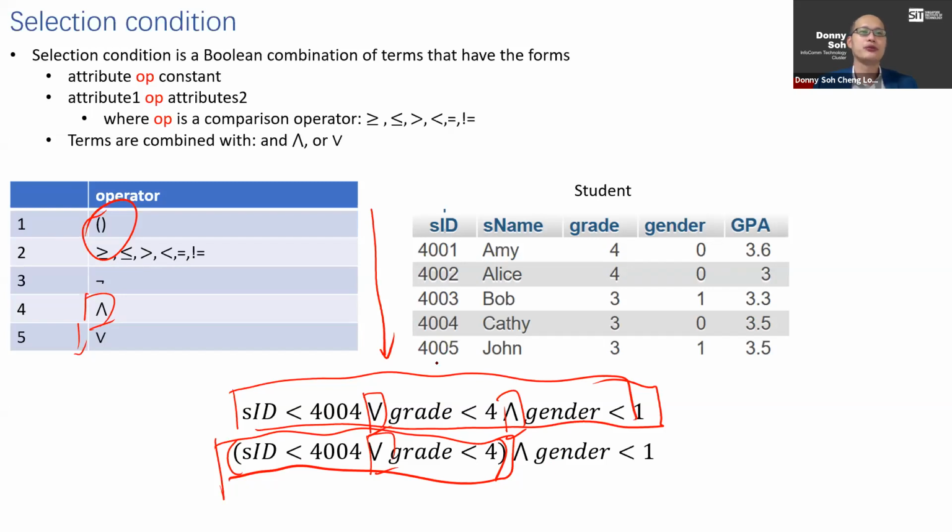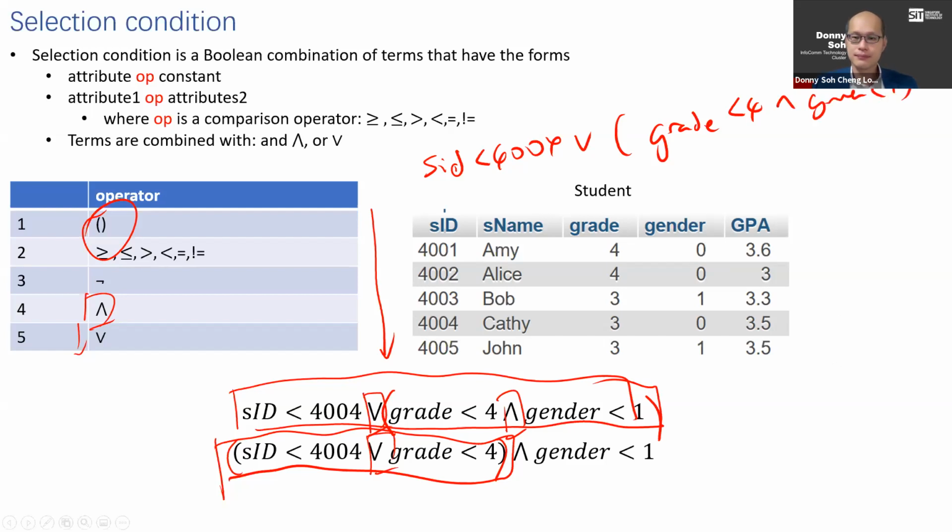So how this reads is that this will read like this. SID greater than 4004 or grade less than 4 and gender less than 1. Okay.